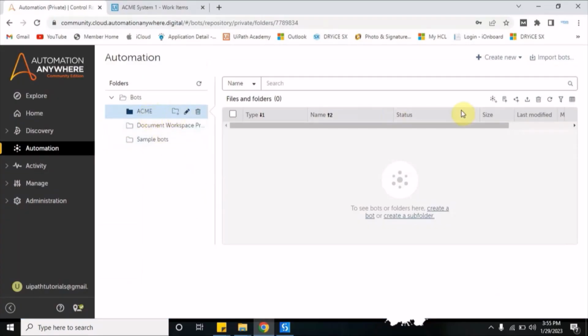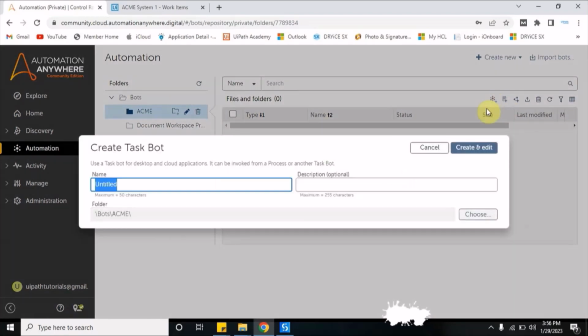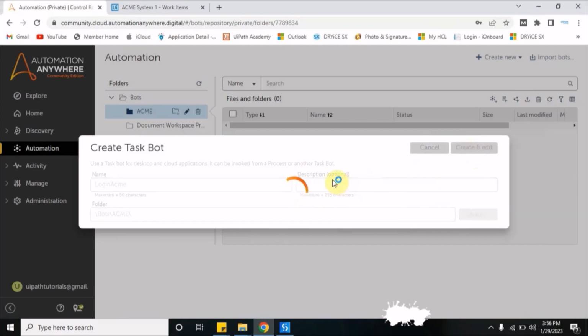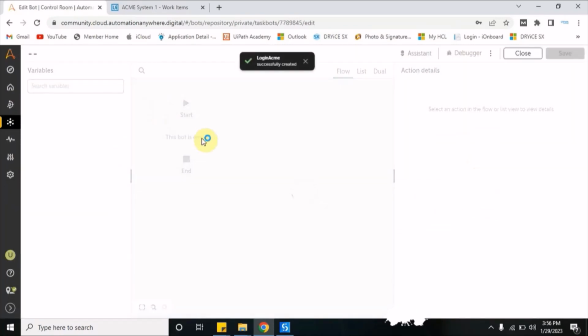In a similar way, I am going to create a new file here in Automation Anywhere. Here we will not call it a XAML file, it is a task bot basically. I am going to create a task bot. Once you click on this, you have to enter a name here. I am going to put the same name, login ACME. The description you can give here. The folder path will go to bots and then Acme. Then click on Create and edit. So now in the Acme folder, we have one file, or one task bot, you can say.